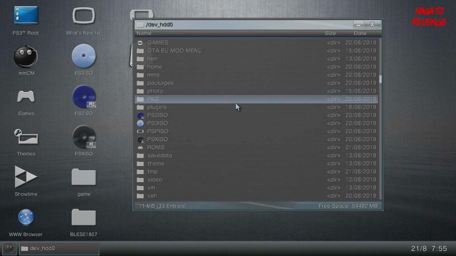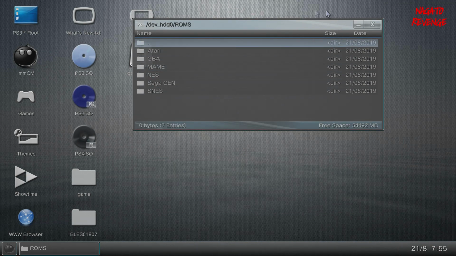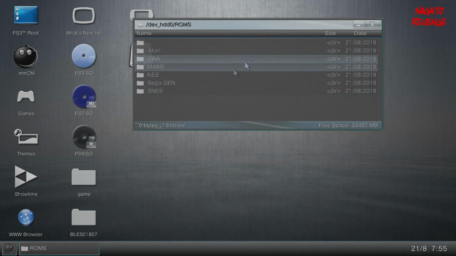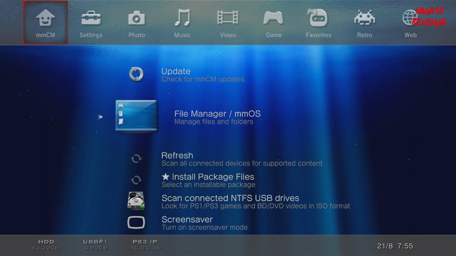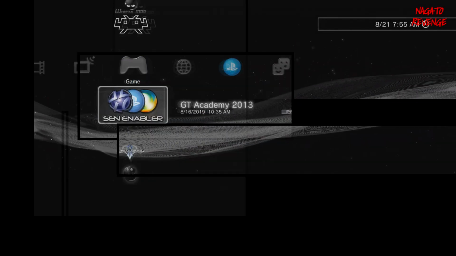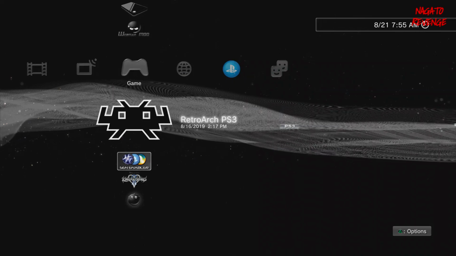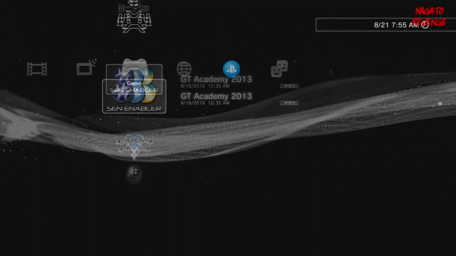Alrighty guys, so as showcased here, all of the files have successfully copied over. If I go into my ROMs folder in dev_HDD0, you can see that I have all of my games in one area. So what we need to do now is hit R1 on our controller, and we need to quit out of Multiman. So that's what I'm going to do here. And now once we're back in the PlayStation 3's XMB, we're going to run RetroArch like we did with Multiman.